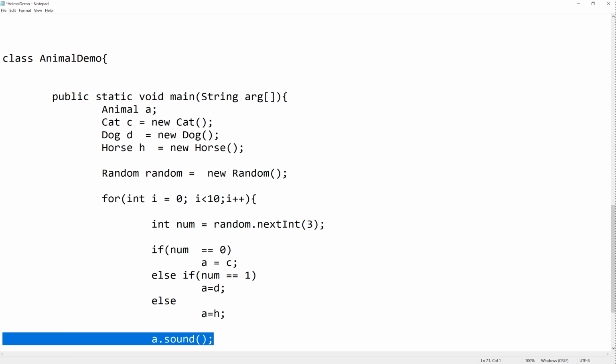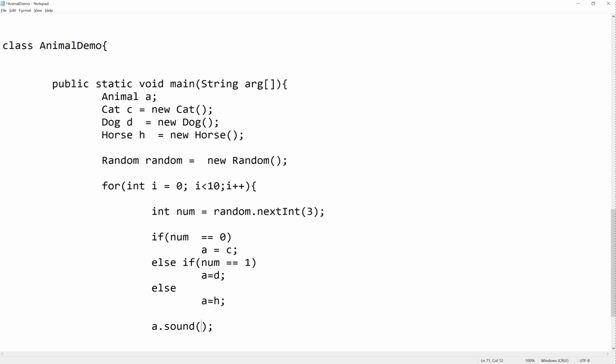So this method dispatch, the association or the binding of the sound method with A will actually depend on runtime. It depends on what random number is generated, and accordingly we are going to associate a method either from cat or from dog or from horse. So you know that the output of this statement will be decided at runtime. You cannot decide at compile time what will be output of this statement. Absolutely not, because this A dot sound is a kind of dynamic method dispatch.